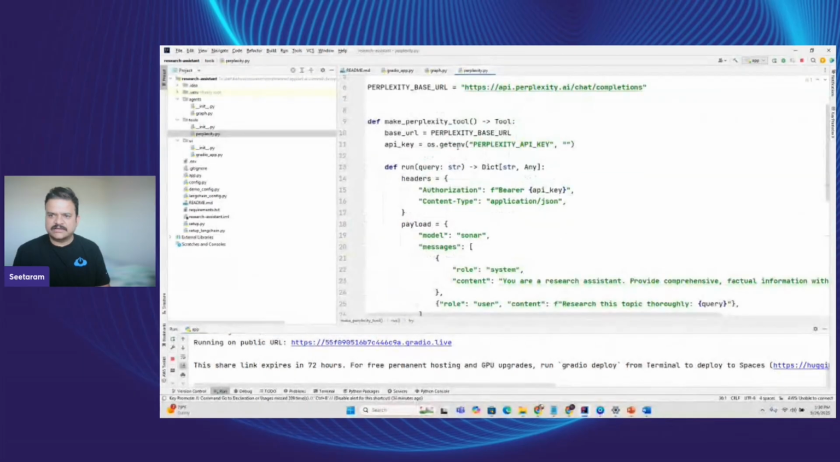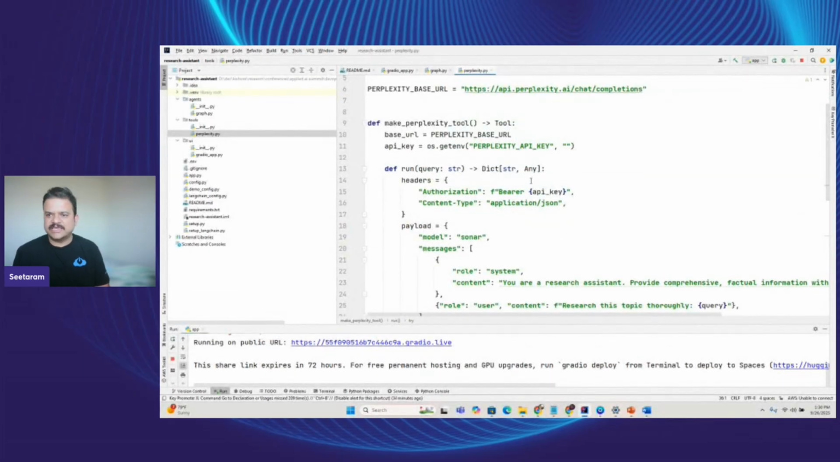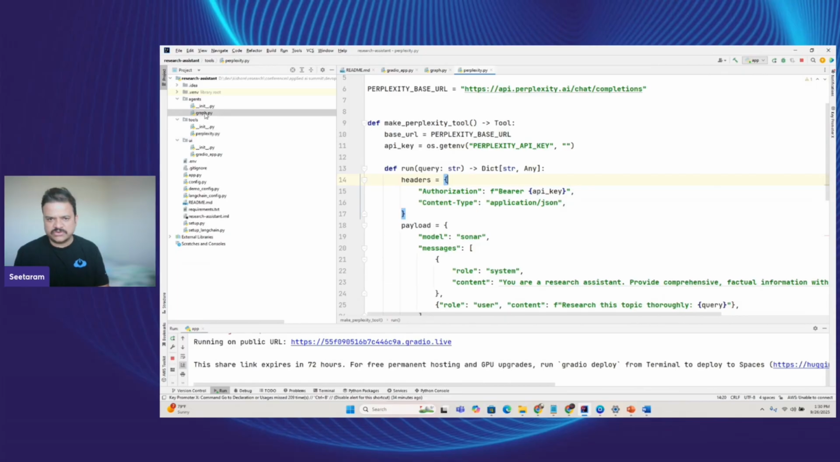Currently I'm using the OpenAI SDK. It does not have direct support for perplexity, but the other OpenAI that I use internally for other API calls supports this out of the box. So I'm going to show you that.